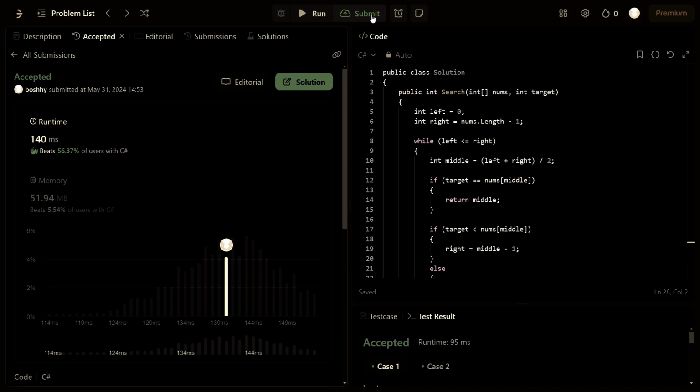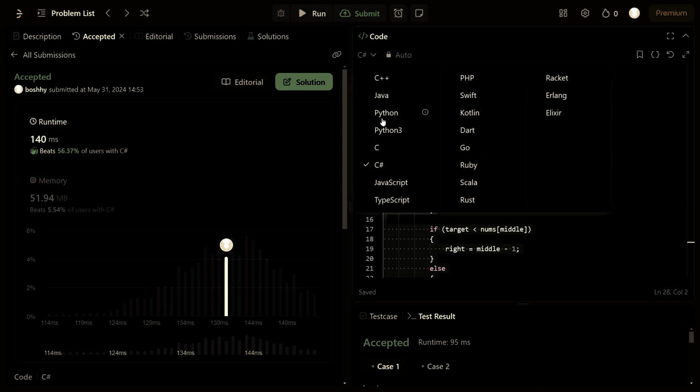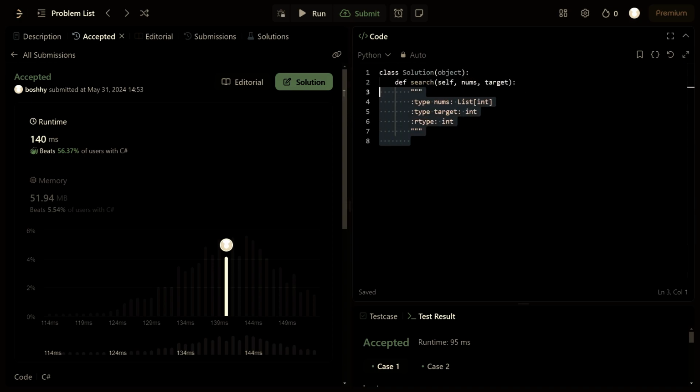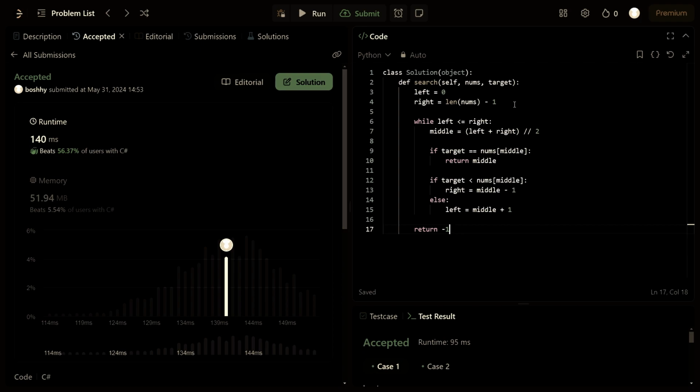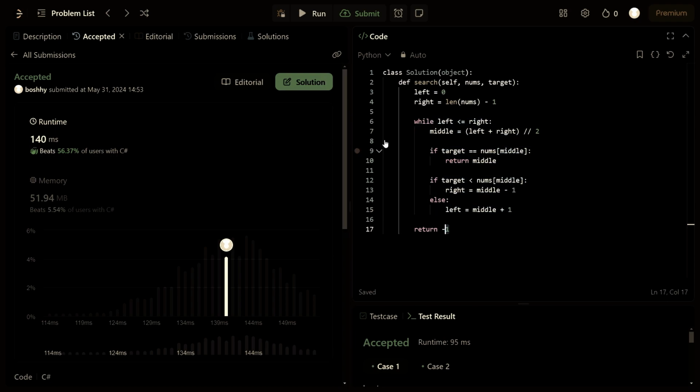Let's do the same for Python. All right, I'm going to come here, go to Python, and paste it in. Same thing, we got the left and the right. We do it while left is less than or equal to right. We get the middle. If what we found in the middle equals the target, we'll return the middle index. Otherwise, if target is less, then we move our right to the middle minus 1. Otherwise, we move our left to the middle plus 1. If we exit this while loop and we didn't find it, well then we return -1 just like they asked.